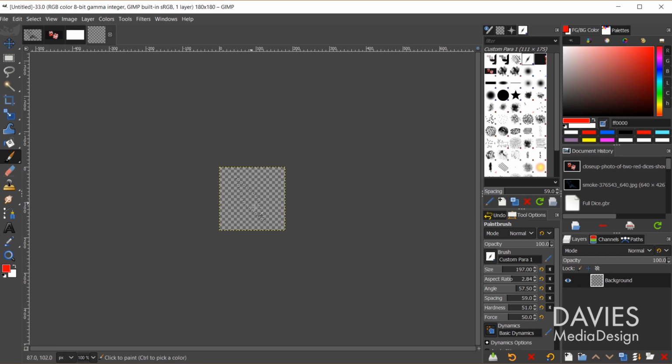Now we can paint whatever we want here as our custom brush. I'm going to start by coming over here and grabbing a nice hard brush, and I'll use the little size wheel on my pen tablet here to decrease the size of my brush.